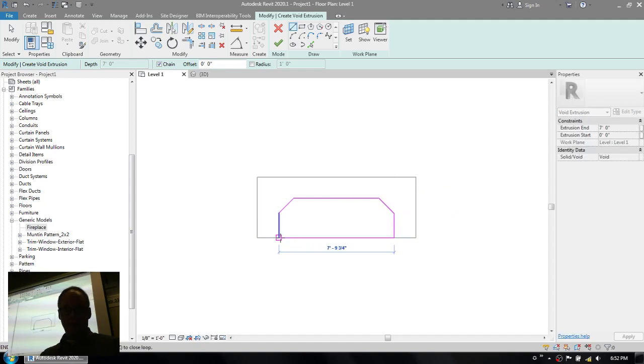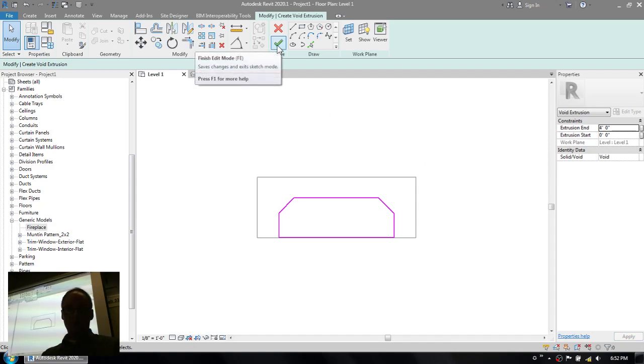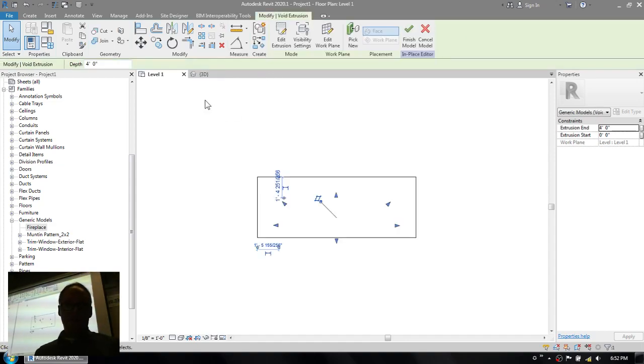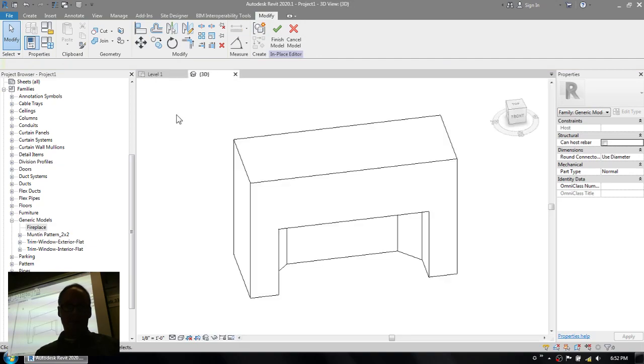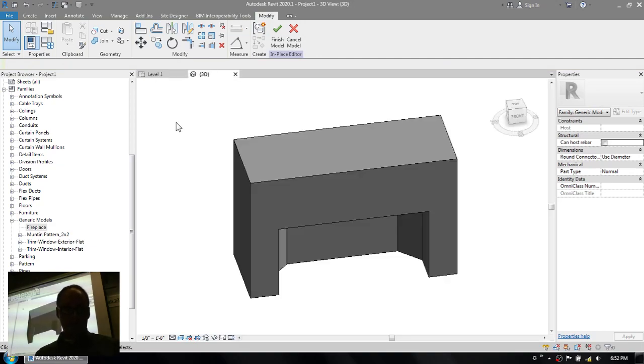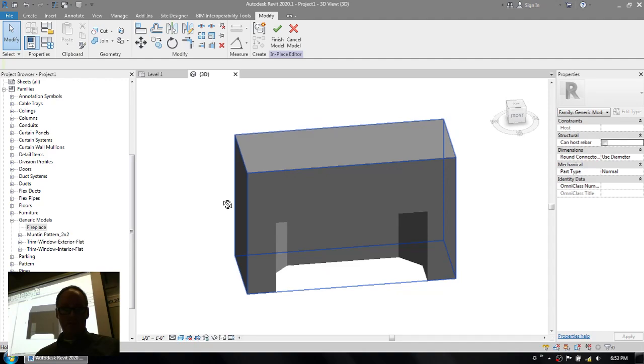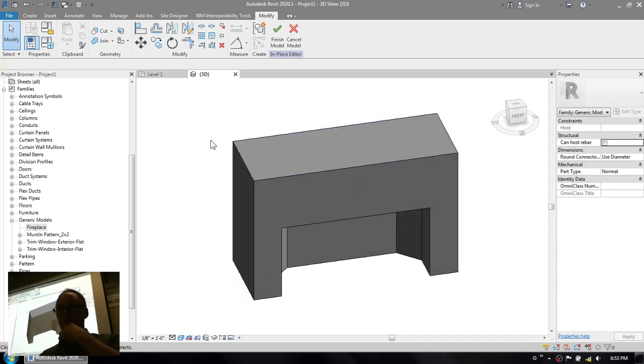So here's my firebox, and now I'm drawing a void that's going to cut a hole into that firebox. I don't want it to be 7 feet tall, I'll just make it 4 feet tall. Once I hit the green check mark here, this will make a 4 foot tall void inside the solid. So look at it in 3D there. I'm just going to turn on shading. So there you can see there's our firebox.